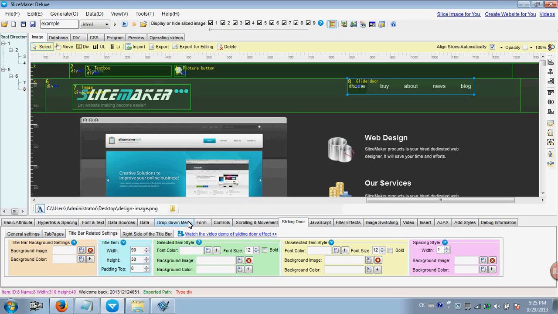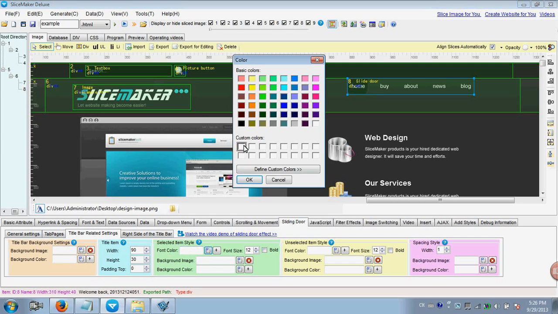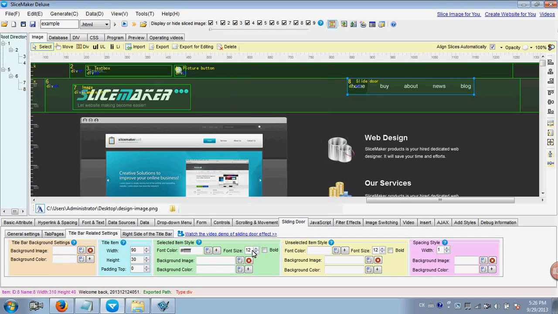Firstly, let's set the styles for the selected navigation bar items. Set the font color and size for the selected navigation bar items. Add background image or background color for the selected navigation bar items. Because there is a background image within the selected items, so we should add background image here.